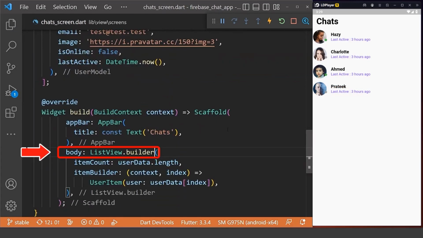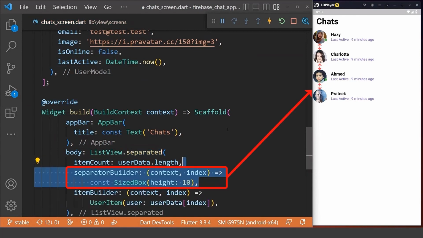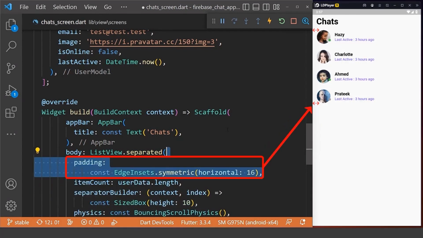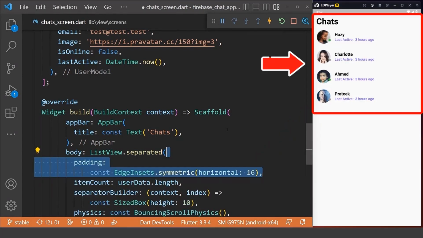Now inside this list view builder of our chat screen, replace this builder with separated and add the separator builder with a size box having some height. Also add some bouncing scroll and some padding. And with this, our chat screen UI is ready. In our next video, we will add the functionality to get the users from the Firebase.